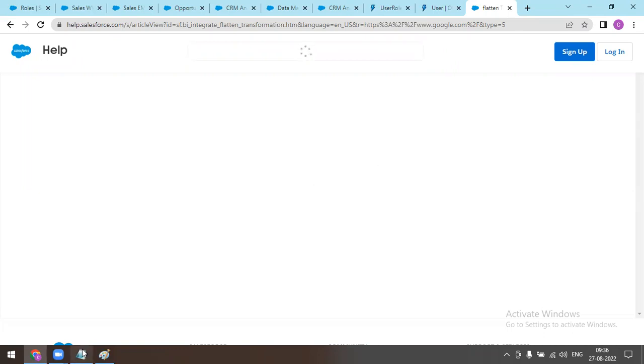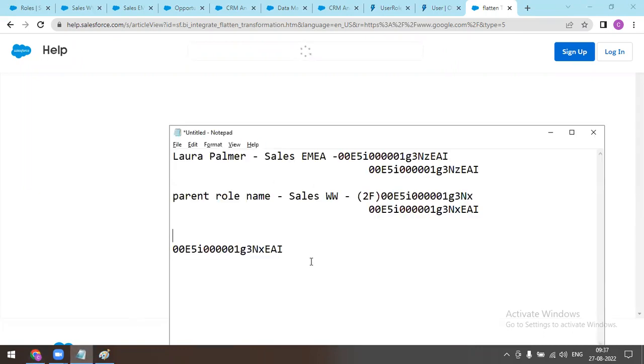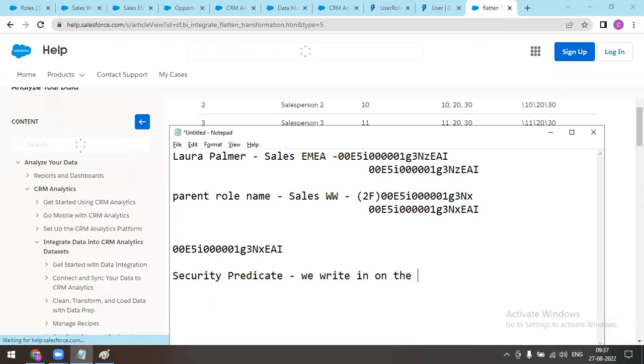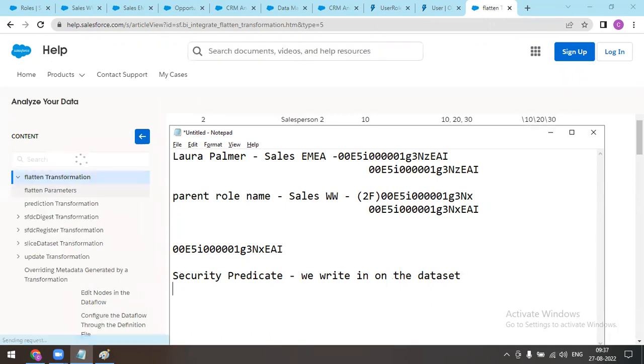So now we will talk about the security predicate, and then we'll conclude it. Security predicates, we write them on the data set, in the data set edit mode. It's actually a condition. Security predicate is a different concept, guys.